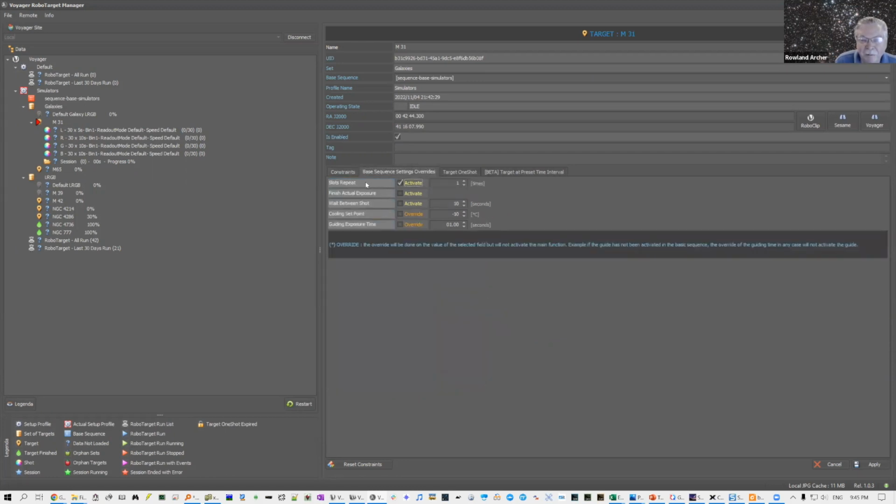Slots repeat. Within the sequence, as you saw before, we define the shots that we want to take with each filter, how many times we want to take a shot, but you can do a multiplier over the whole thing here. So let's say, I have a sequence set up that runs for an hour. I might say for this target, I want to get 5 hours of data over multiple nights. Finish actual exposure says don't abort the sequence just because one of the time limits were hit. Go ahead and finish the running exposure before you quit.